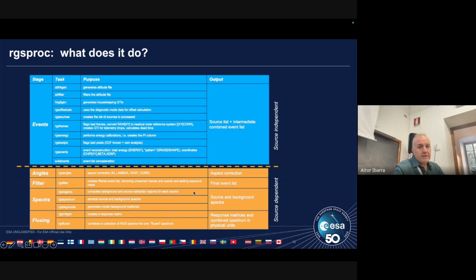And then there are other tasks that are source dependent. So we need to know the coordinates of the source to optimize the execution of these tasks, which are RDS angles, filter regions, RDS spectrum, and RDS RMFGen, which is the response matrix generation.